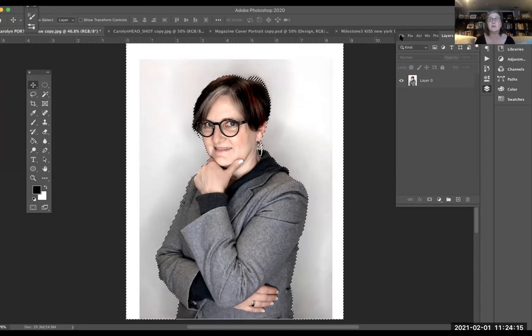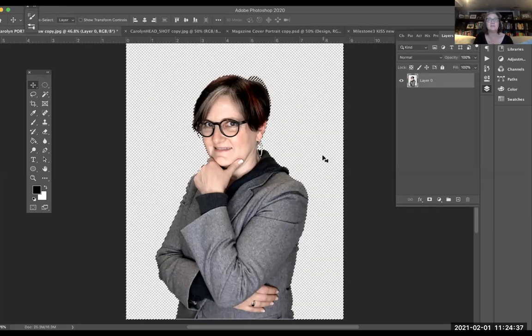So now the only thing left to do, if you haven't already turned your layer in your Layers palette from a background to a layer, is click on the little lock. It'll turn it into a layer, allowing you to delete, on a Mac, or backspace on a PC. And literally delete the background. Control D to deselect that now.